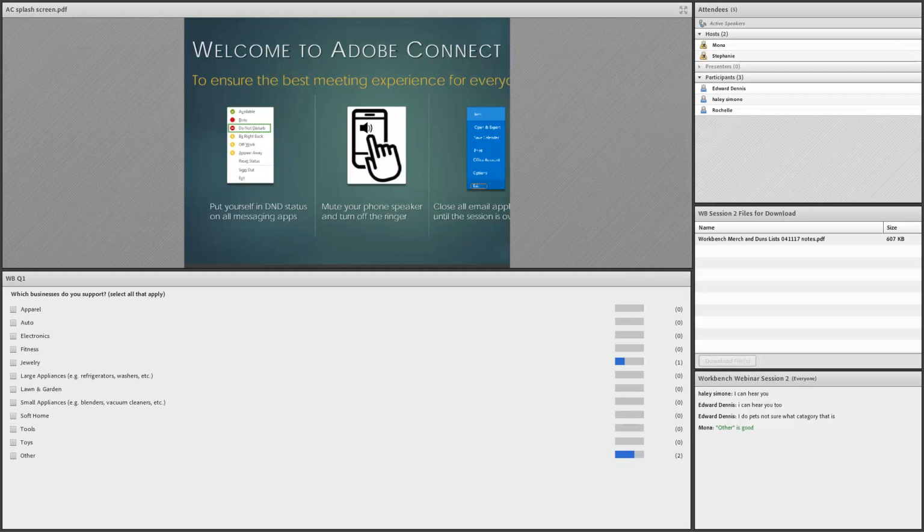This is the Workbench Session 2 for Merchandise and Duns List reports. We did ask for you to select which businesses you support. It looks like we have someone from Jory and 2 others. I know one of them is Pets. So that's just helpful to Stephanie as we go through the reports to help her know which businesses you'll be running reports for.